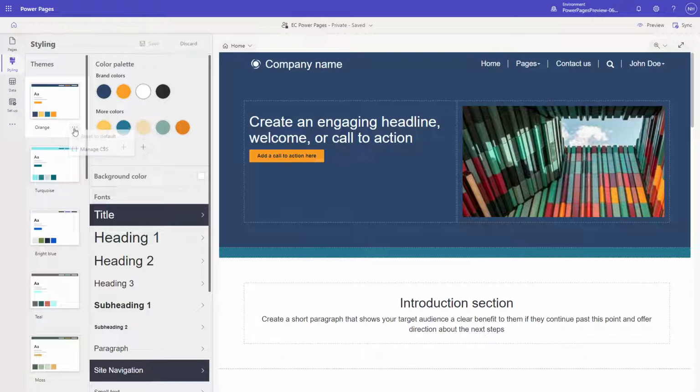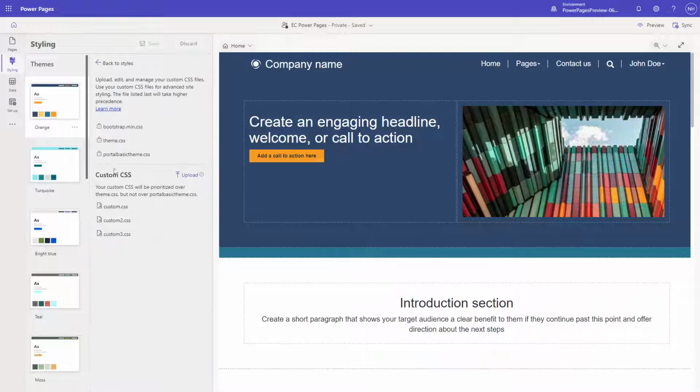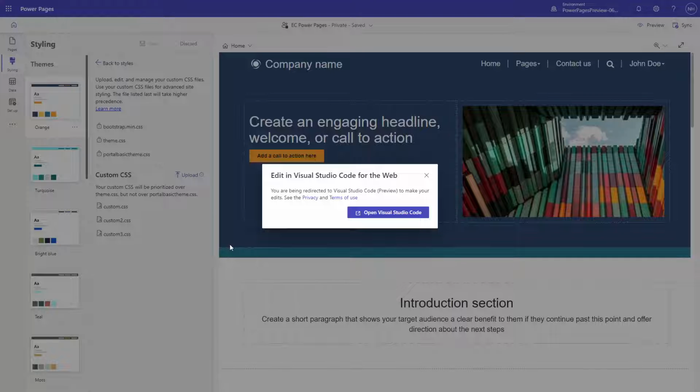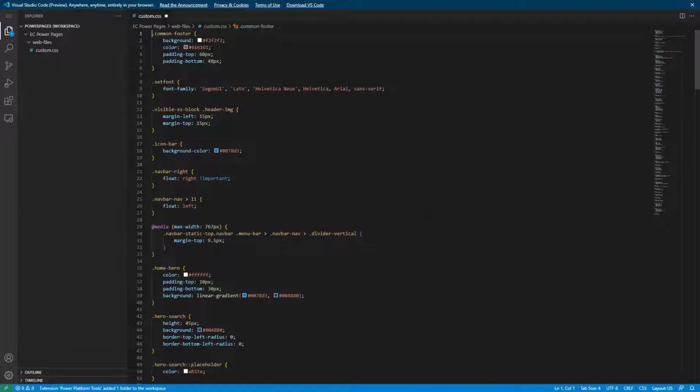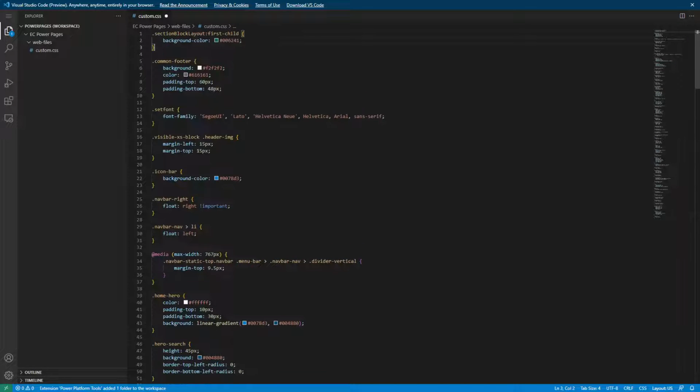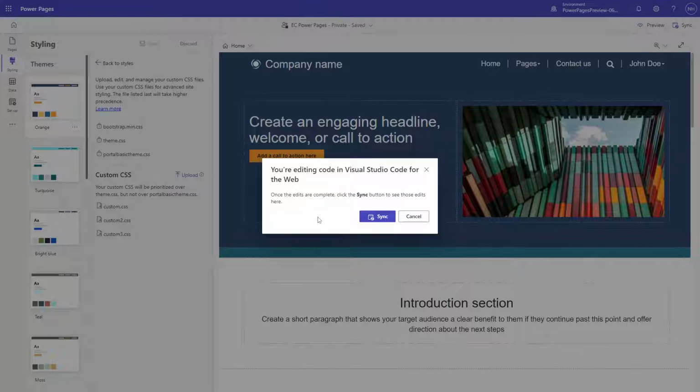As mentioned, if you have custom CSS files, one of the options you get is to edit that file using VS Code for Web. After clicking the Edit Code button, click the Open Visual Studio Code button, and you'll be taken to an editor in another tab that contains your custom CSS file. Make whatever changes you want, and then save. You can then return to the original tab and click the Sync button to see your changes.